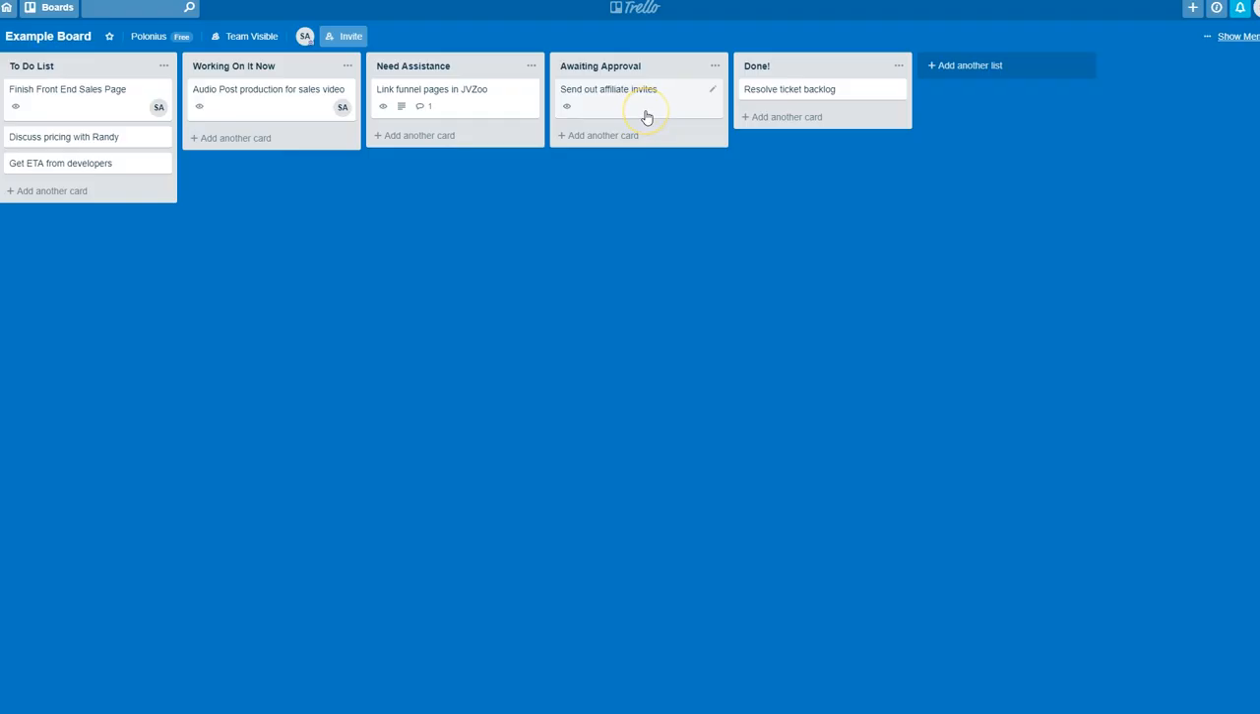Awaiting approval. Okay, if you've got things, workflows, processes that include a final QC, that require a final thumbs up before you go ahead with them, right here in this list. And then finally, done, where you keep a log of all the tasks that have been finished.